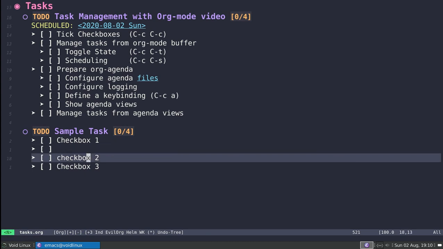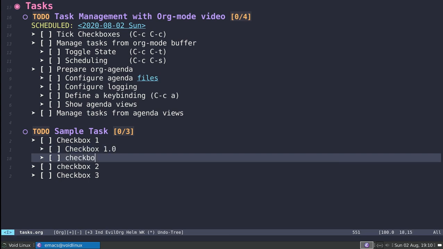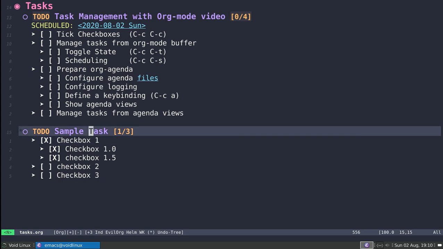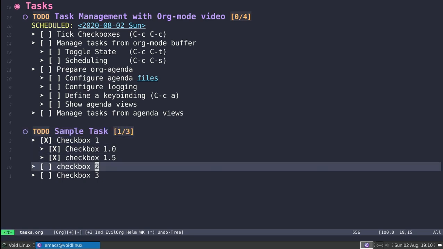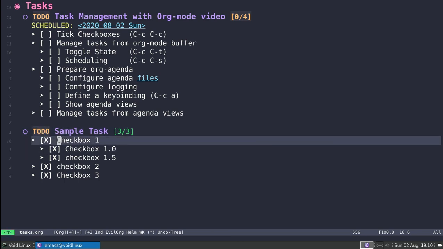In fact, I can have sub items to checkboxes, such as this one, checkbox 1.5, something like that. Then notice that if I check all of those, I actually check the parent and I also check here. And then I get this nice screen. The only thing that it doesn't do is change the state of the parent to closed. I think there is a parameter that changes that, but I'm not entirely sure as of right now.